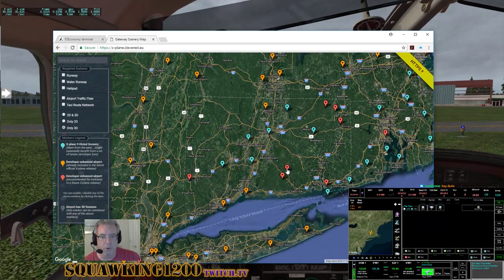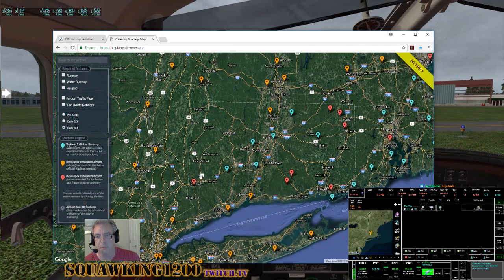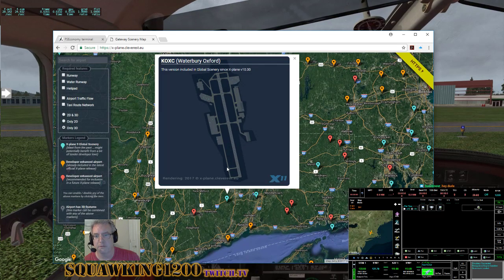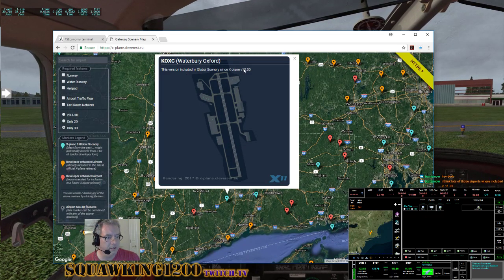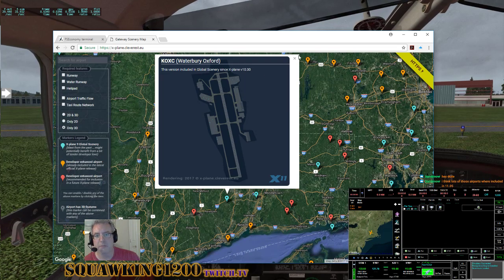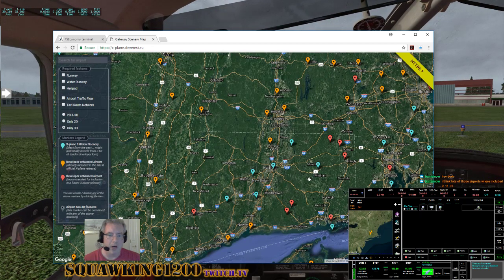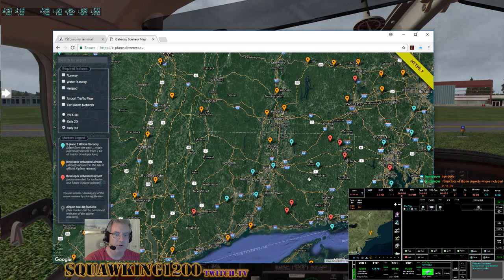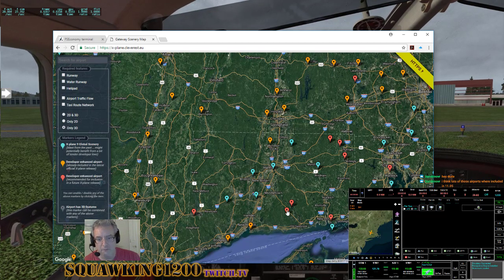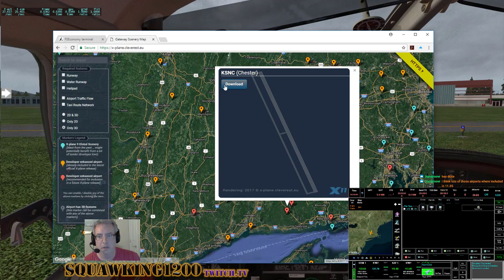So like I was looking for more airports in Connecticut, but I don't know all the ICAO codes and all that, so I can just click on one of these and go, oh, Waterbury, Oxford. This has been included in the scenery. Yes, a lot of these have been included in 11.05, but I had somebody, Matt Roush, who was kind enough to make me a version of this airport, KSNC. It's where my grandfather trained before he went on to fly a B-25 Mitchell in World War II. So it was kind of a sentimental airport.